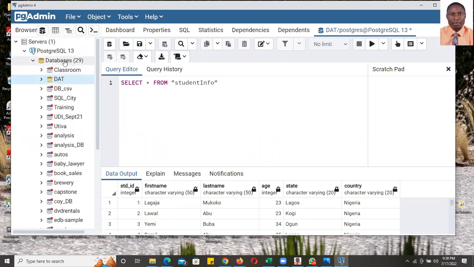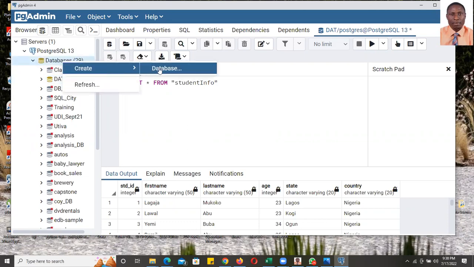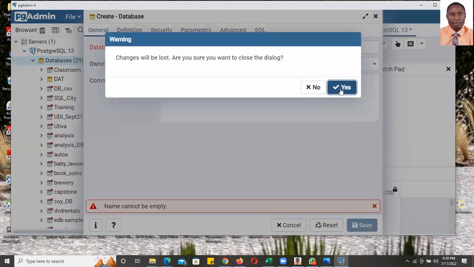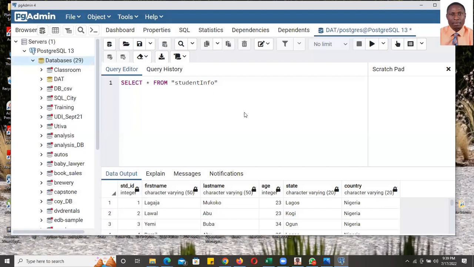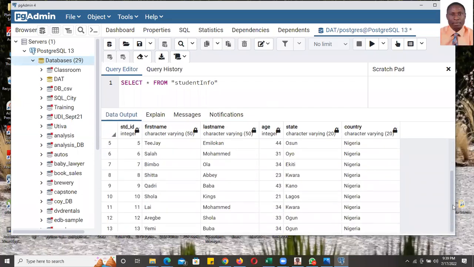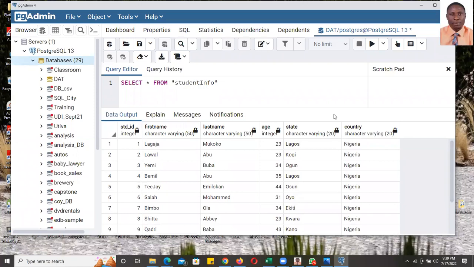When you want to create a database, the process is still the same. You come to your database, you right-click, create database. Then you give it a name, and when you give it a name, you click Save. So that means you've created an empty database. Now, we've successfully queried our database, and this is the record we have inside this database.